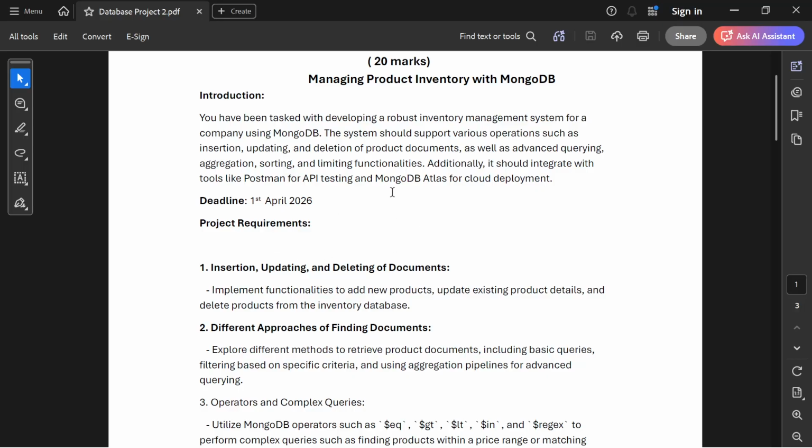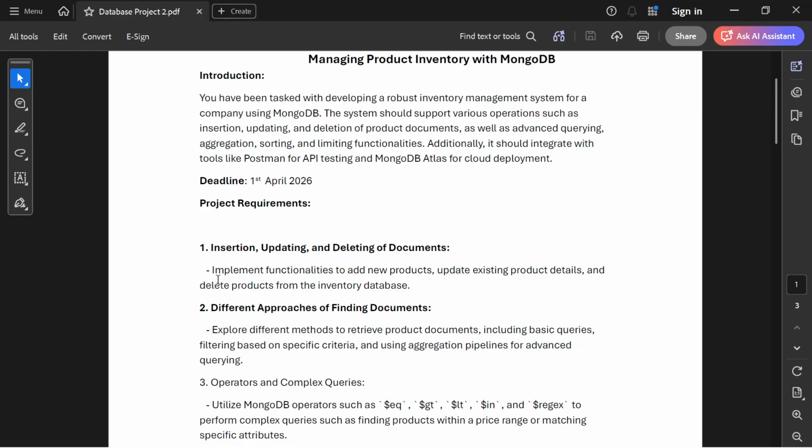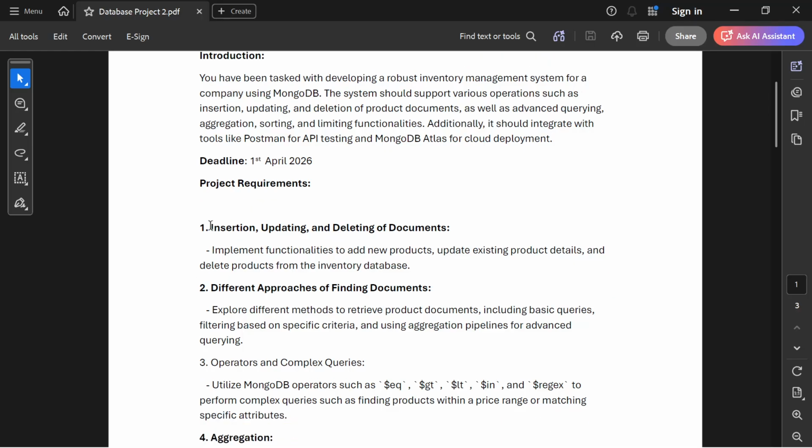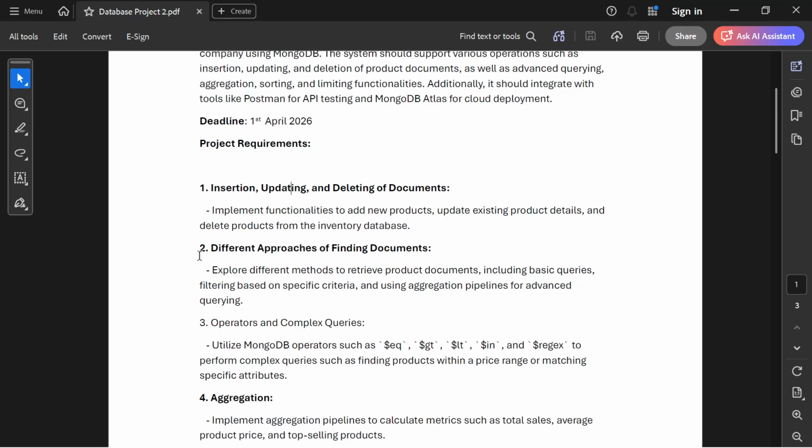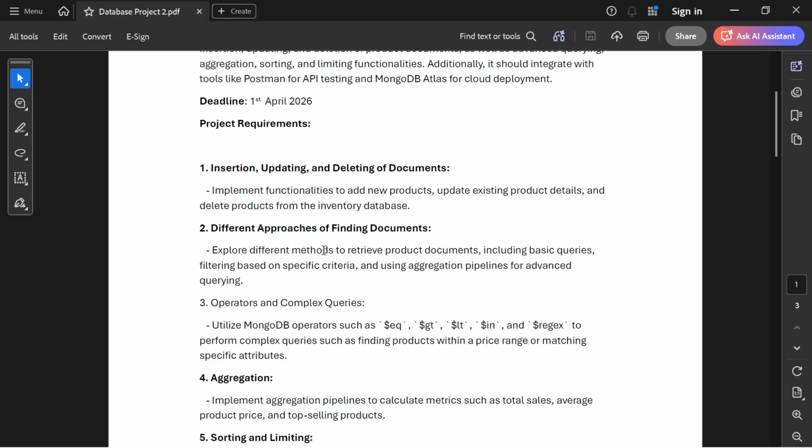So what you're going to do is that I've selected a project. You'll be developing it for a supermarket called Aeromat. I will be demonstrating in this first video insertion, updating, and deleting of documents. And also we will look at different approaches to find documents. When we are done with all these tasks, we mark them as done, so you'll know which one we have left.